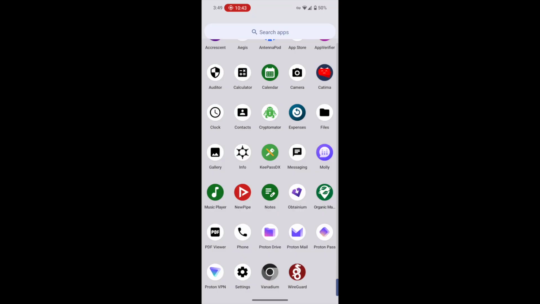In the past, I was a heavy Gmail user, and so Proton really helped me to satisfy a lot of the workflow that I used to have in Gmail over into Proton. So being able to manage all my emails, store my files with Proton Drive, manage my passwords, and then also have Proton VPN running. It's great. Next, we got Settings, then Vanadium, which is the browser, and then finally, WireGuard.